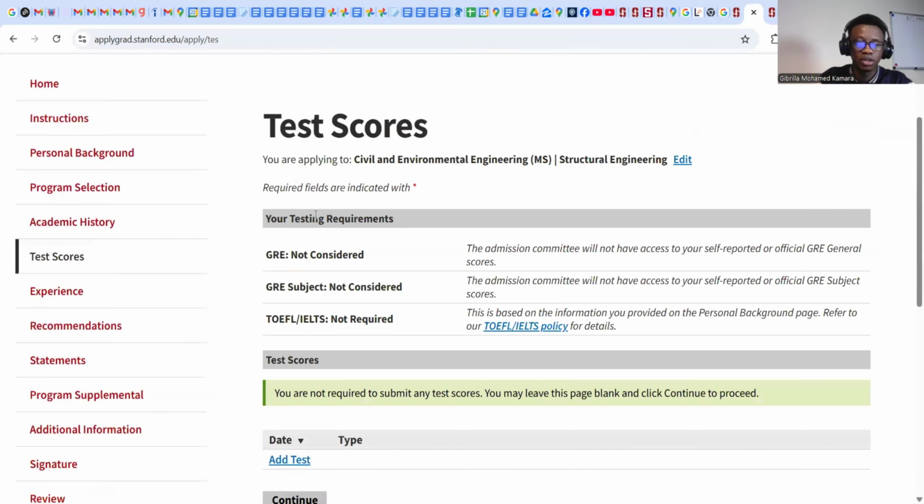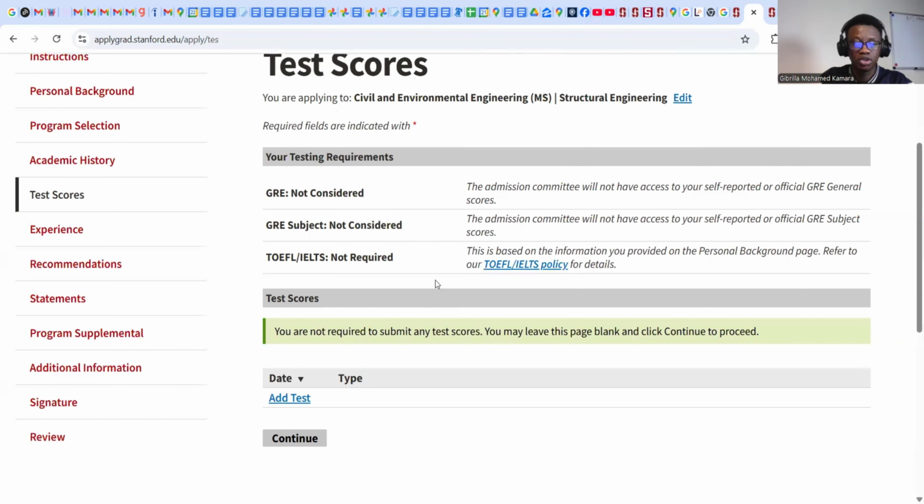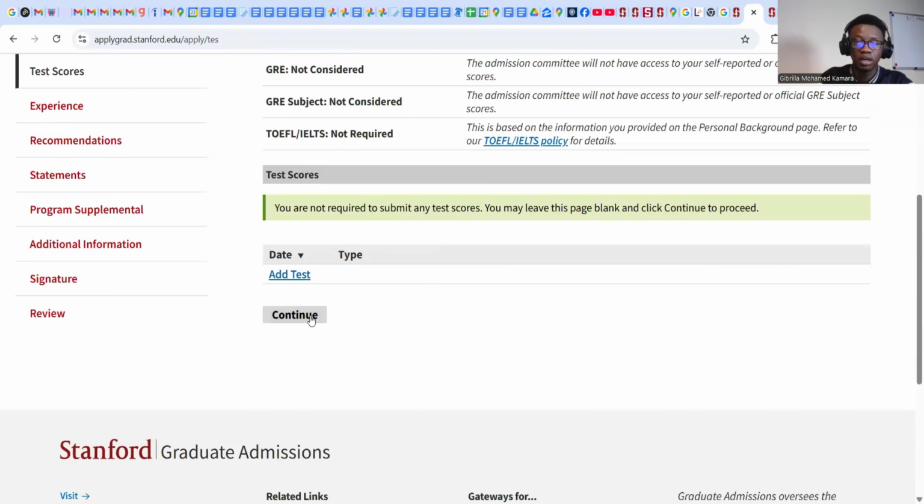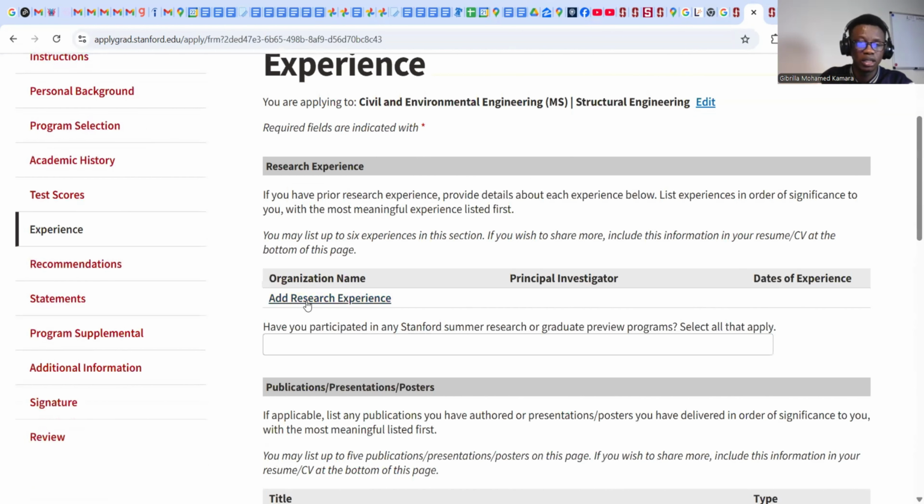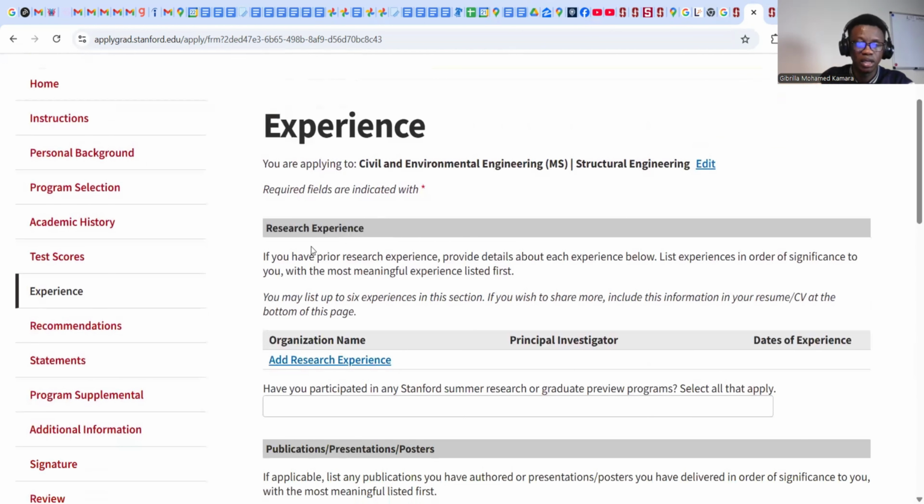Now test scores. You are not required to submit test scores. You may leave this page because that's what they said. So I'll click on next. Experience. Research experience. If you have prior research experience, please provide details about each experience below.